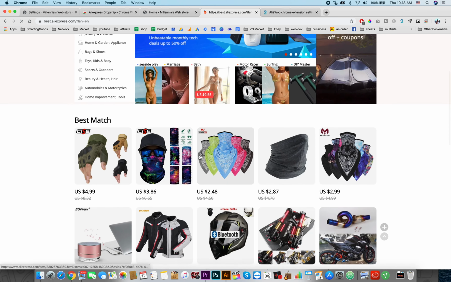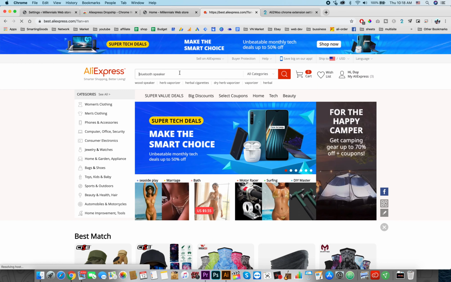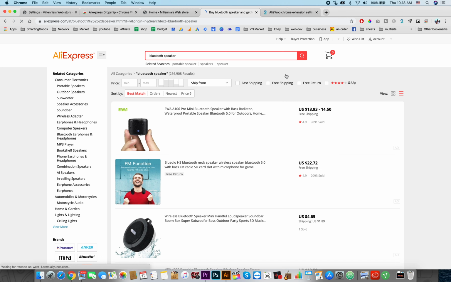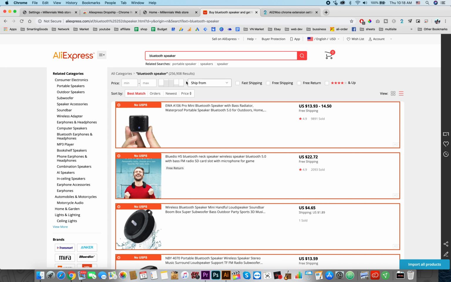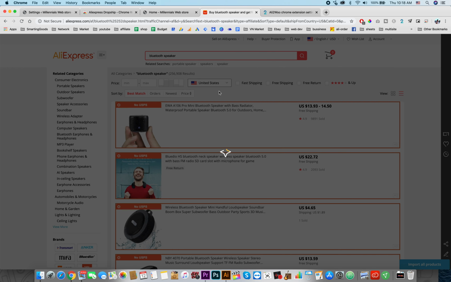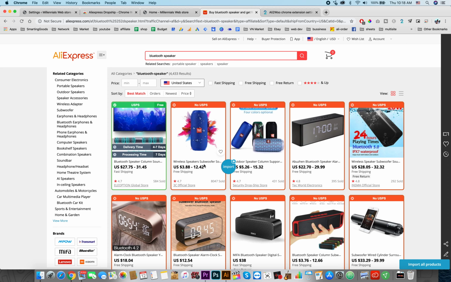We can source products over here. We can add, let's say, Bluetooth speaker. We can search the products over here, and we can sort them by orders, by newest, by price. We want the suppliers to be available in the United States, so we can shorten the delivery time. As you can see, this one over here uses USPS, and we have the import button right here. We can just hit this button, and then it will import this listing to our website.